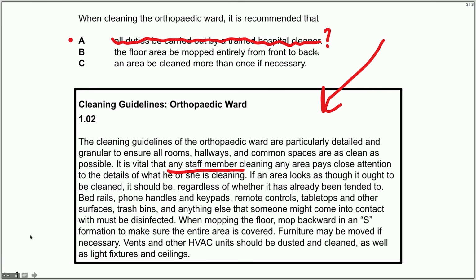Let's now turn our attention to B. B says the floor area be mopped entirely from front to back. Now, mopped is a great key word because we definitely read something down here about mopping. So let's just read this section and this answer option, see if they say the same thing or whether it's contradictory. So when mopping the floor, mop backward in an S formation to make sure the entire area is covered.